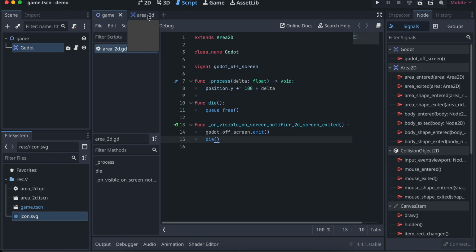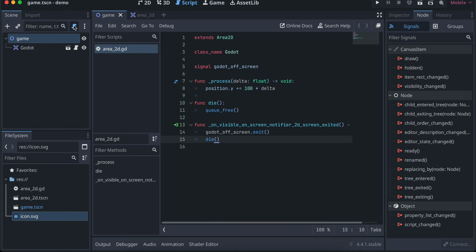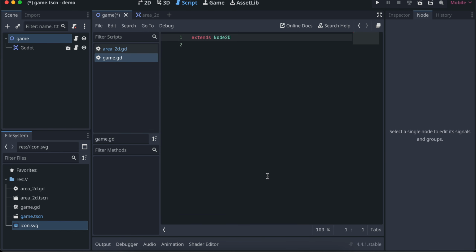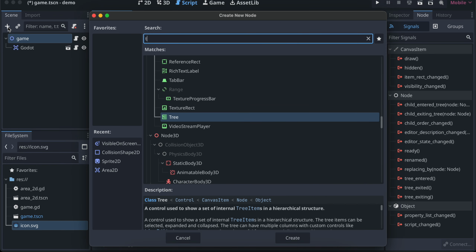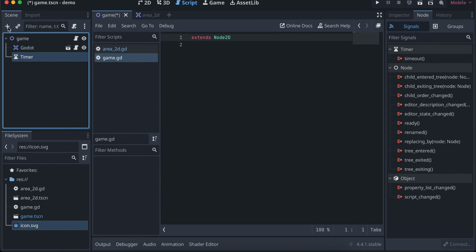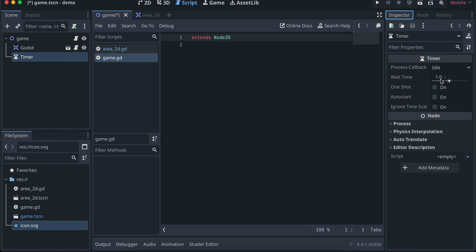Next I'll attach one script to the main game scene as well. I'll click on create. Then inside the main game scene I'll add one Timer node. So here is our Timer node. I'll go to the inspector and make the wait time 2 seconds. So after every 2 seconds I want to spawn this particular object, right? That's why I'm using this timer. It should autostart. It is not one shot because I want to keep running this timer.